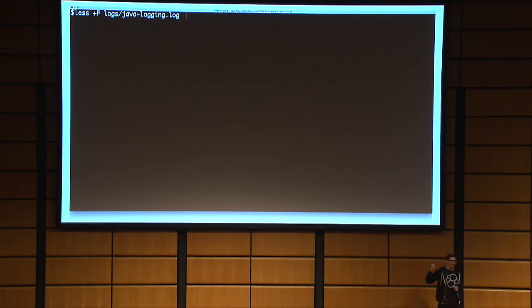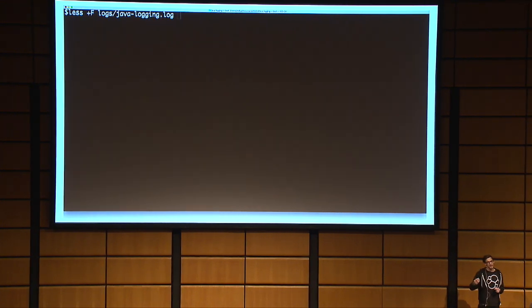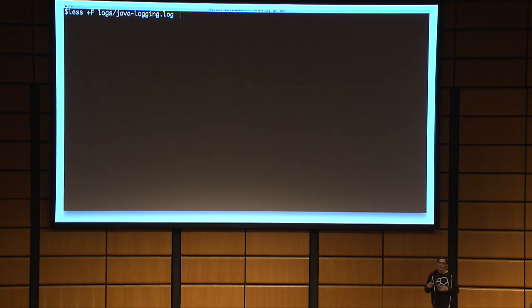If you do less +F, you will still follow the file like tail -f. But what you can then do is break out of that and then just search through the file, scroll around it, go to the beginning, the end, if you know the shortcuts. So it's a bit better than tail -f. But this is still not what you want to do for logging, because at some point, this becomes painful.